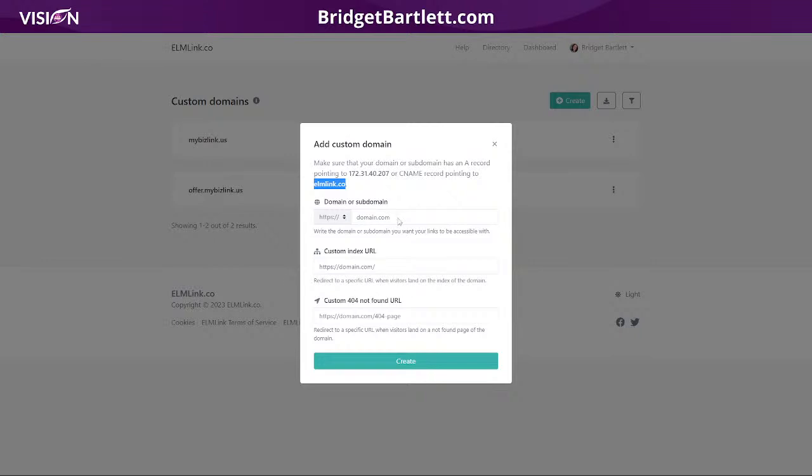Make sure to leave time to propagate. And then, of course, once you've done that, you're just going to type it in here.